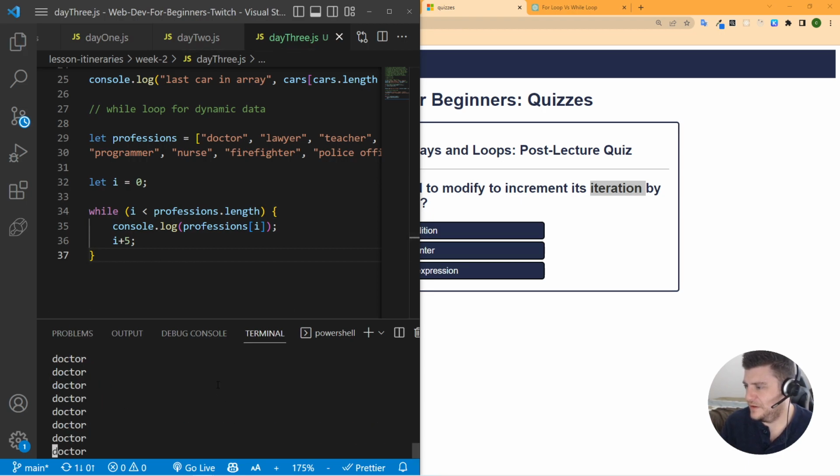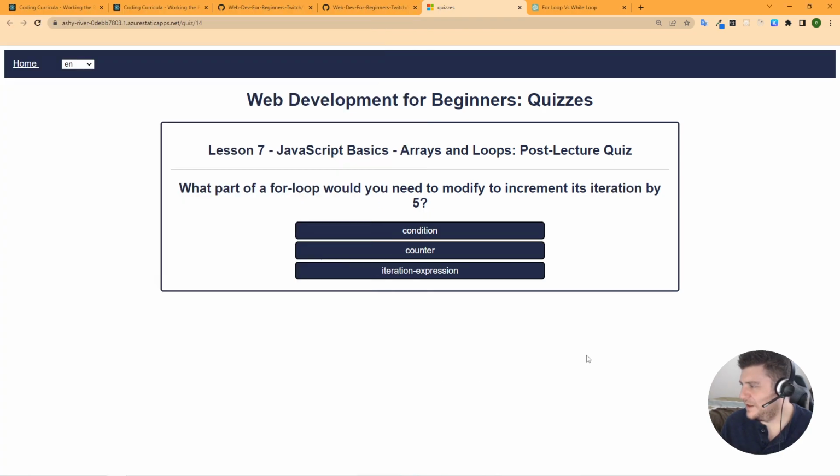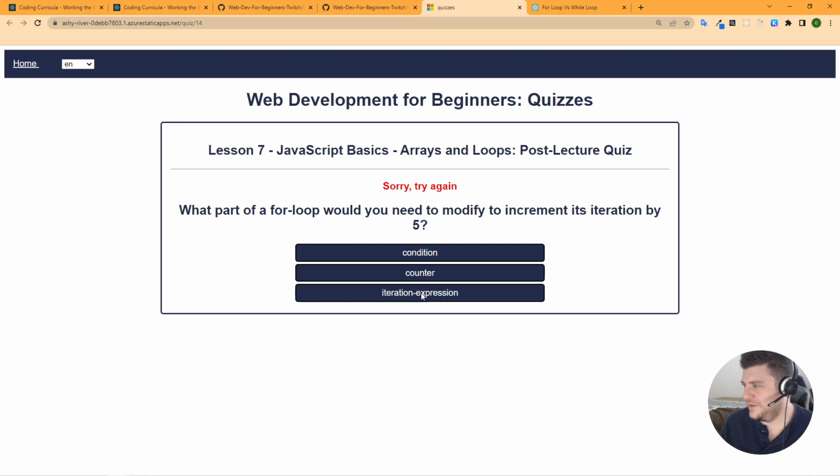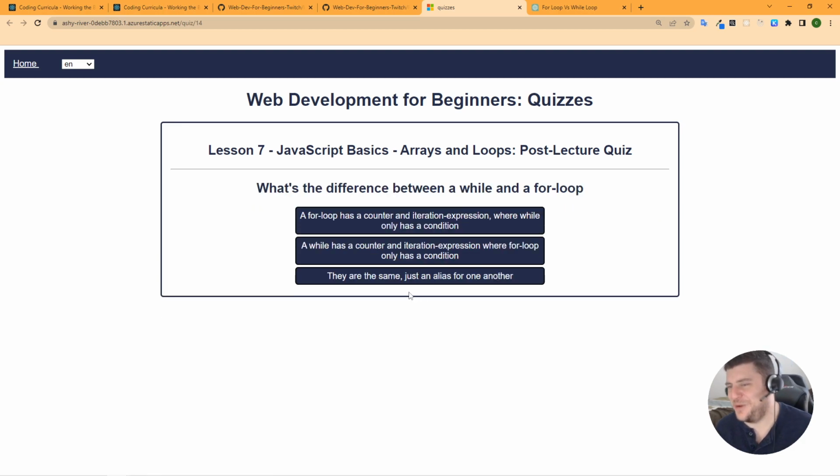Save. You get a doctor a whole lot. You don't want that. Doctor, doctor, doctor. Yeah, so I want it to be the counter then. Like, you would start with the counter. Okay, iteration expression. The words were in there. But I felt like you would just jump to the 5th thing in the array, the 5th index.